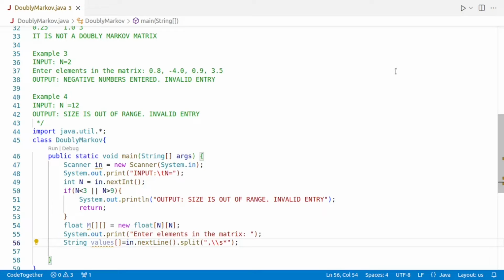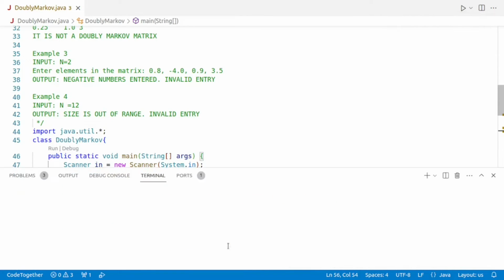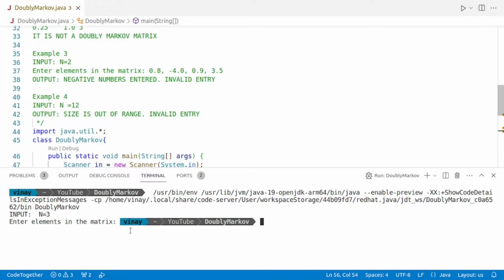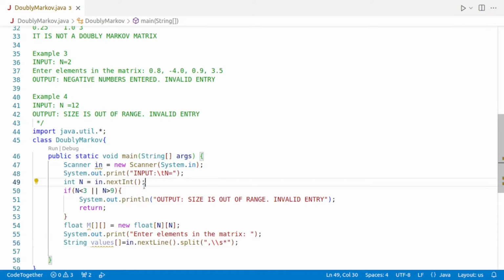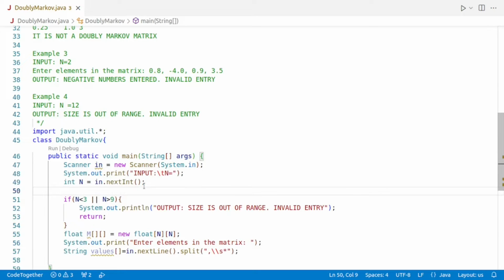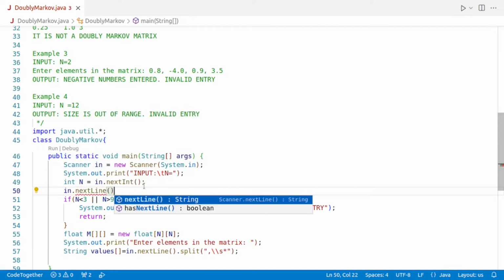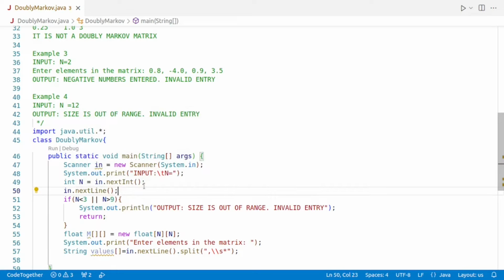Let me run this program. So if I go over here and run the program, if I say 3 and I press enter, see, immediately the program finished. It did display enter elements in the matrix, but it never waited for me to actually enter the value. So for that, what we can do is we'll just have to eat up that enter key. So I'll say in dot nextLine, and this will remove the enter key from the input stream.